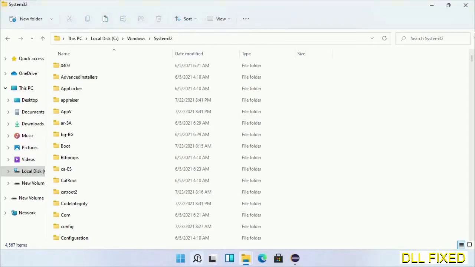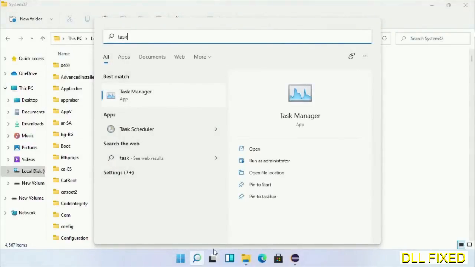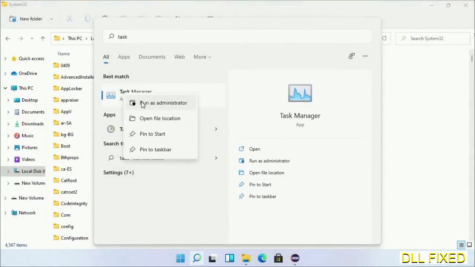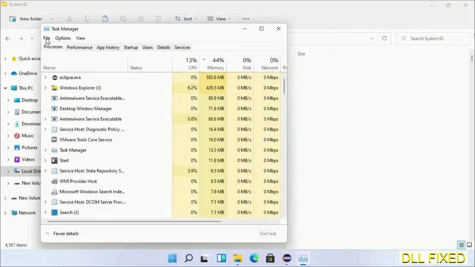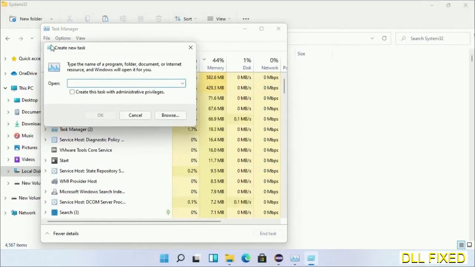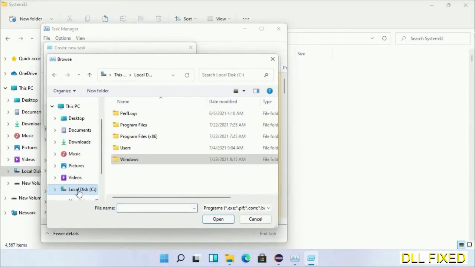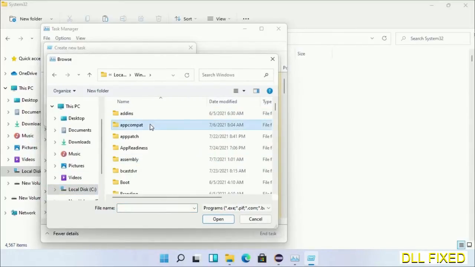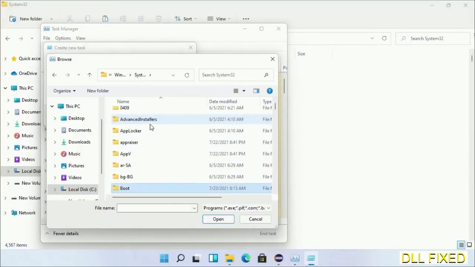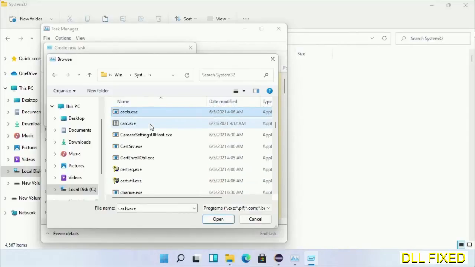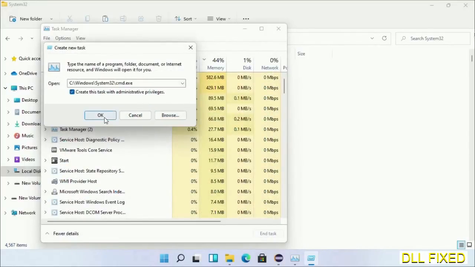In step 2, we'll register the DLL file we just copied. Now open Task Manager with administrator access. Click File, select Run new task, then click on the Browse button. Now open C drive again, open the Windows folder, open the System32 folder. Now in the list we have to select this file, cmd.exe. Click OK, select this checkbox and click OK.